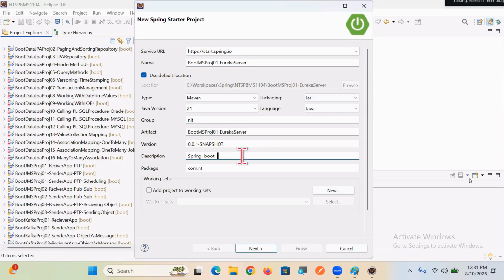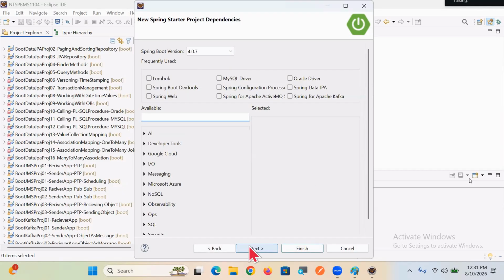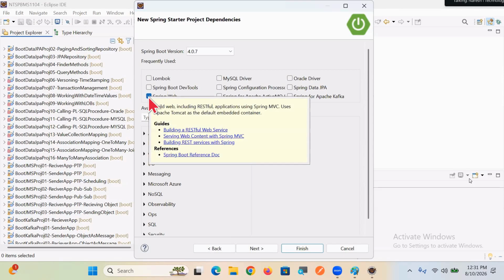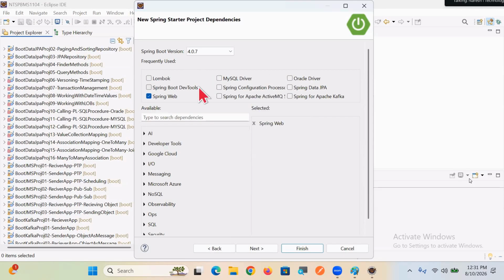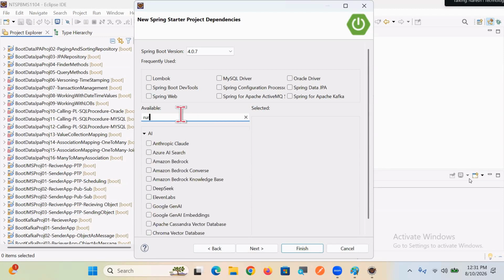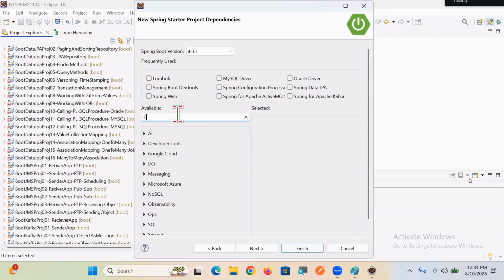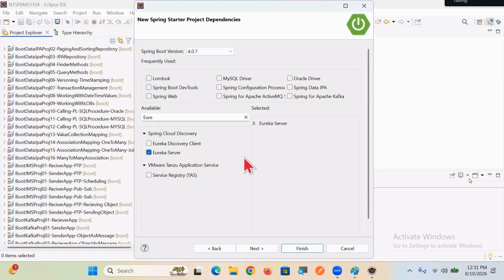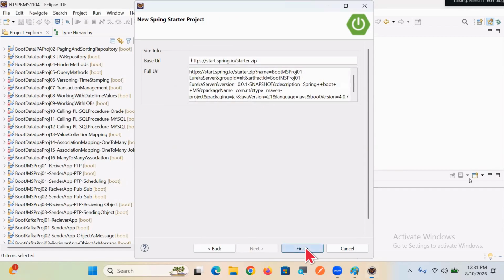Spring Boot MS. That's good. Say next. Here is my Spring Web, guys. Okay, I think this is enough. Web, not web. Don't use web; if you use web it becomes a microservice, right? We have to go for Eureka. What is there? Eureka server. Say next, say finish.